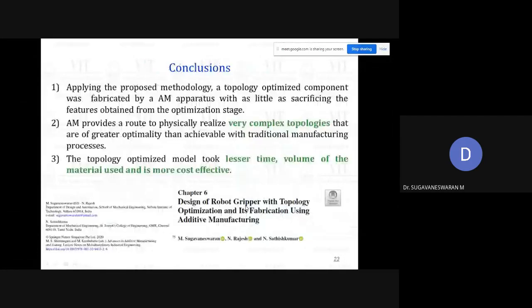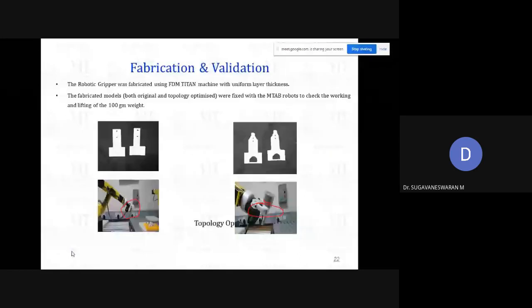Maybe the details of this paper are given in the link. The link is also given in the presentation. So for those who are interested in topology optimization, this is one critical example where you can see how additive manufacturing can be coupled with topology optimization for rapid product development.